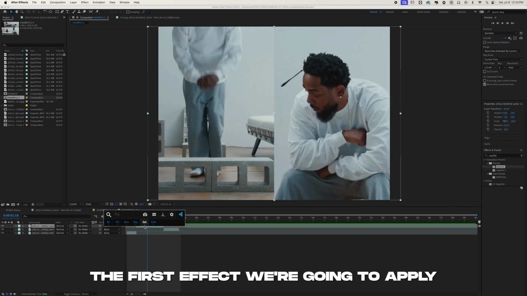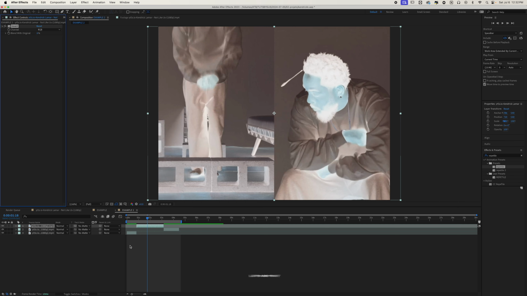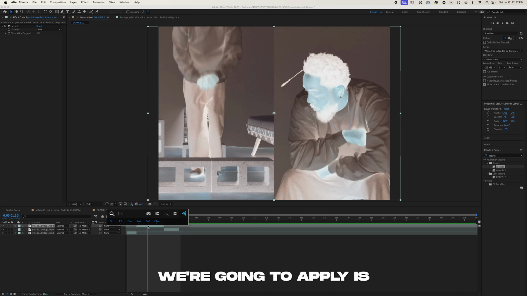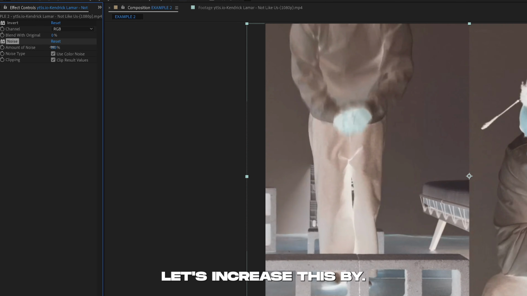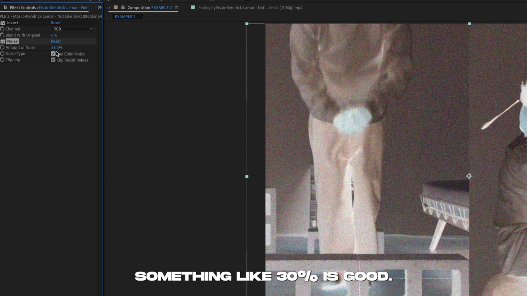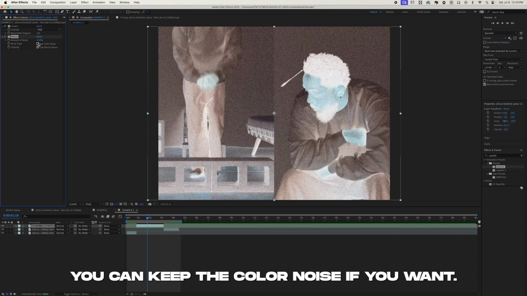So the first effect we're gonna apply is the invert effect. Let's add that. When that's done, the second effect we're gonna apply is some noise. Let's increase this by something like 30%, that's good. You can keep the color noise if you want, but I'm gonna keep mine monochromatic.